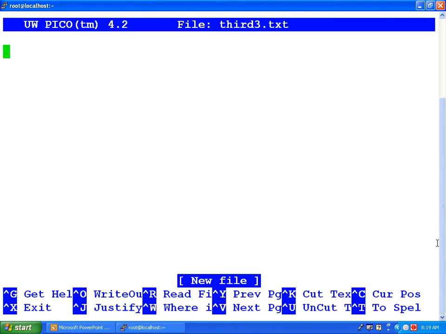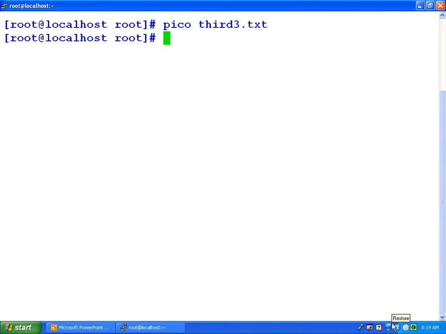You can see that there is a difference between the vi editor and the pico editor. At the bottom there is help provided: get help, write out, read file, previous page, cut text, cursor position. If we want to modify anything, we have to follow a set of rules, so this is not so easy for us. If we want to get out from this editor, then we have to press Ctrl X. Now we are out of that editor.